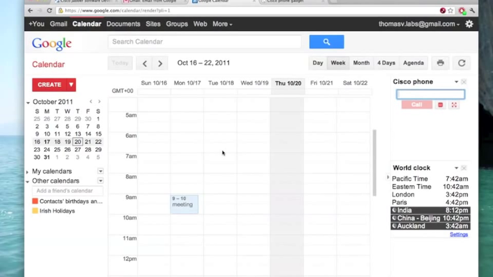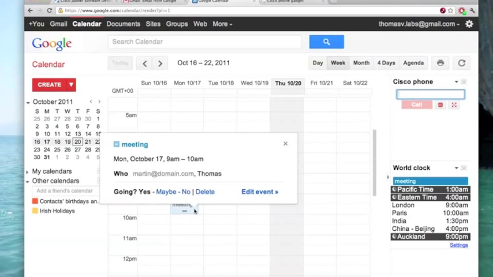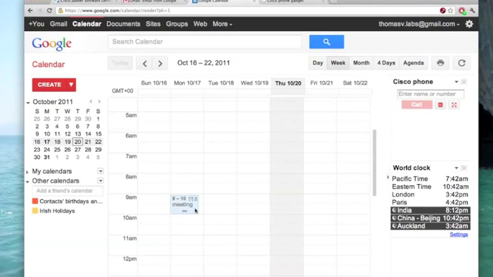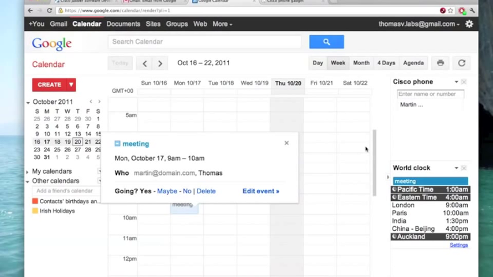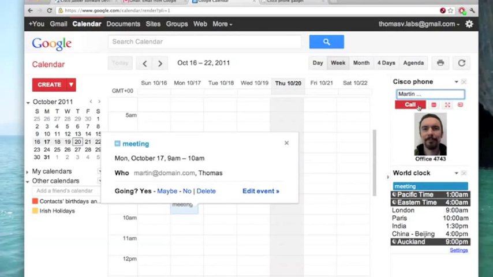One more contextual integration available in Calendar: I configured this meeting previously and entered Martin manually as an attendee. Now if I click it, let's retry. Yes, if I click it, you can see Martin was invited to this meeting, and the gadget resolved his profile and suggested that I call Martin.